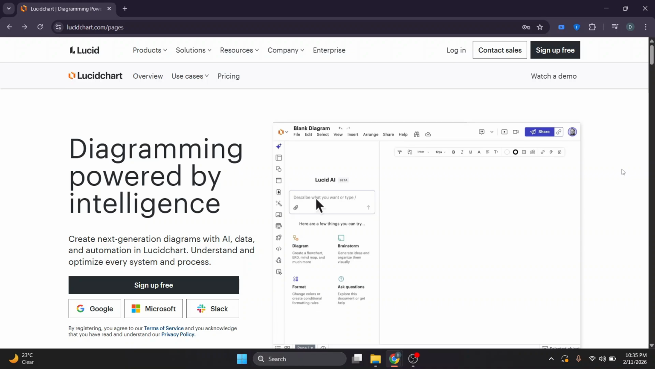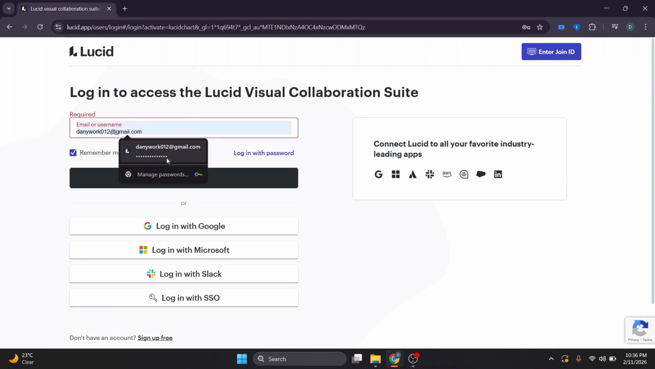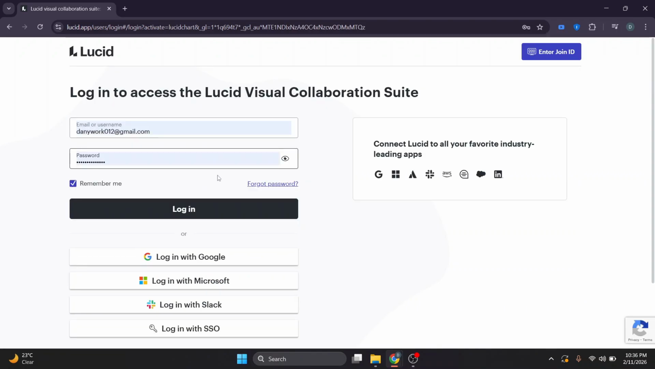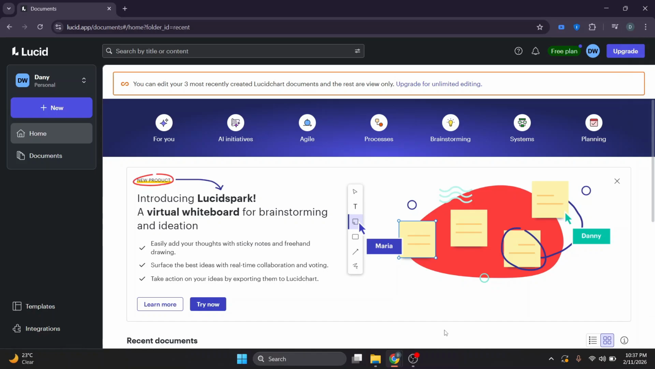First, head over to the Lucidchart website. Once you're there, locate and click on the Login button to get things rolling. Enter your email address in the designated field and select Next. Then, type in your password to complete the login process. Once you're all logged in, you'll be directed to the home page.